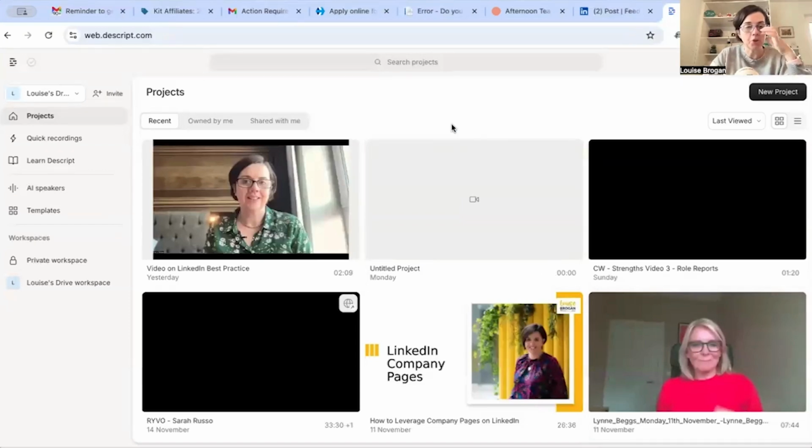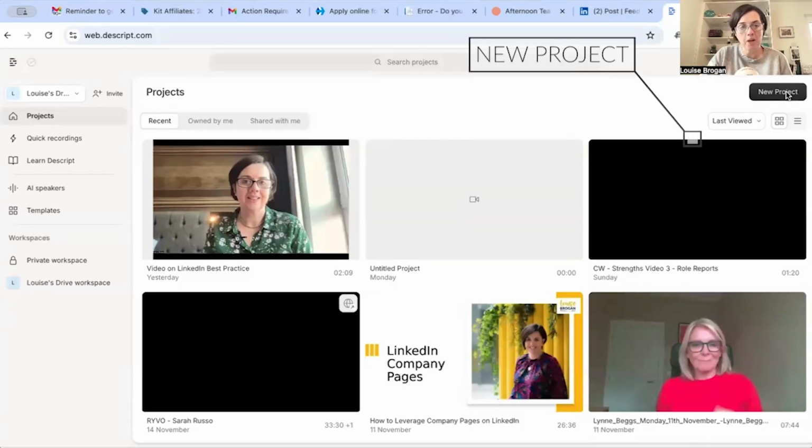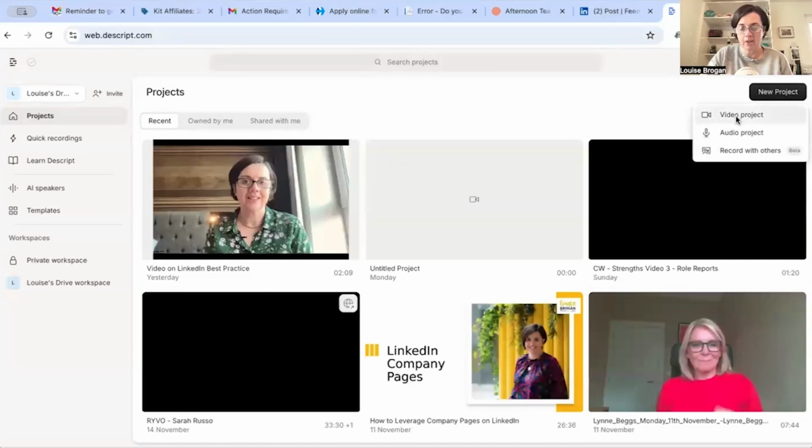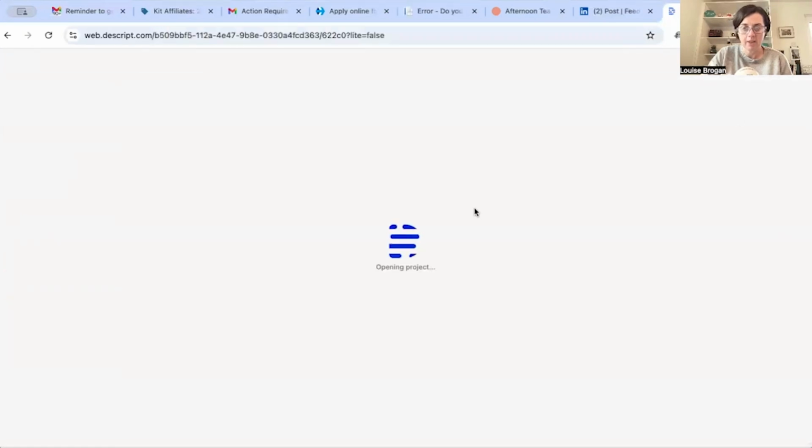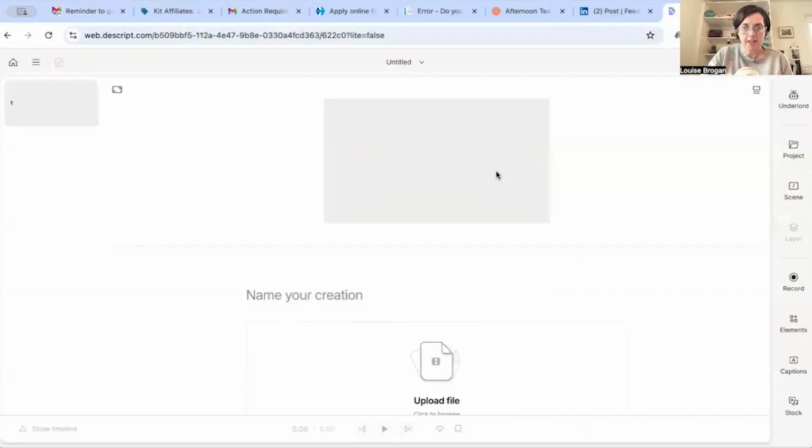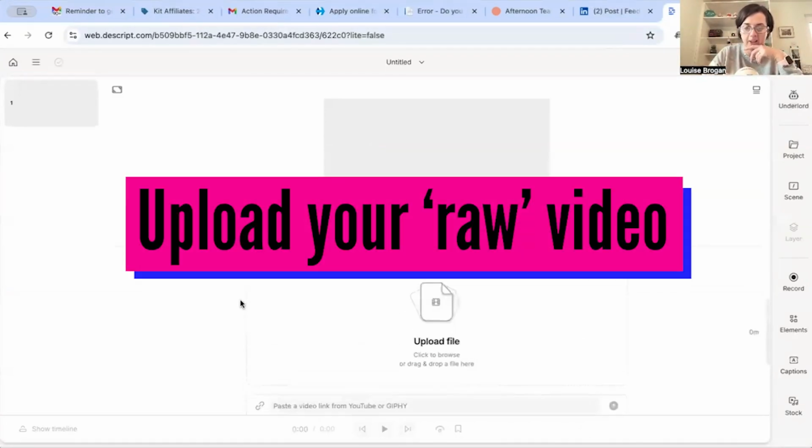I'll put a link in the show notes to Descript, but basically if you go to Descript, web.descript.com is where I'm on. They also have an app, of course, and you open up Descript. You click on New Project, which is on the right-hand side, and then you click on Video Project. A screen will open up then, and it looks like it's got a grey box at the top. Underneath that, it says Name Your Creation, and underneath that, it says Upload Your File.